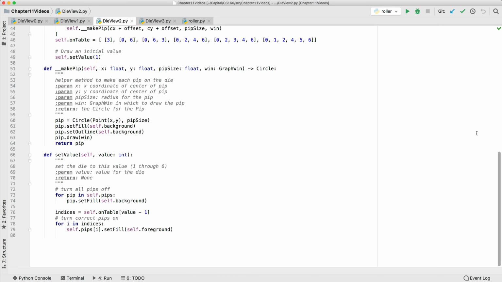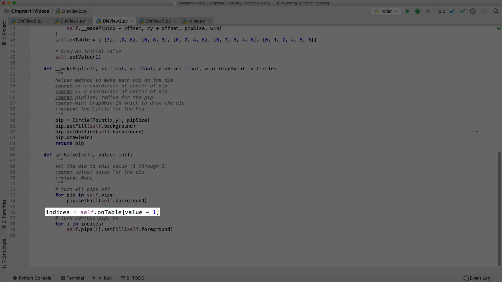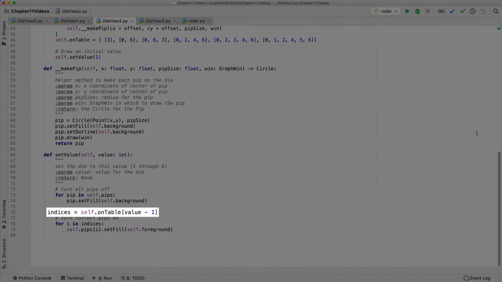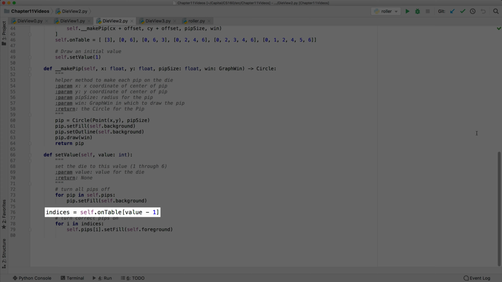We no longer need an if statement for each die value. Instead, we set the local variable indices to store the indices of the pips that should be turned on for the specified die value. Again, because the first list index is 0, we are off by 1, so we subtract 1 from value to get the list of indices for that die value.